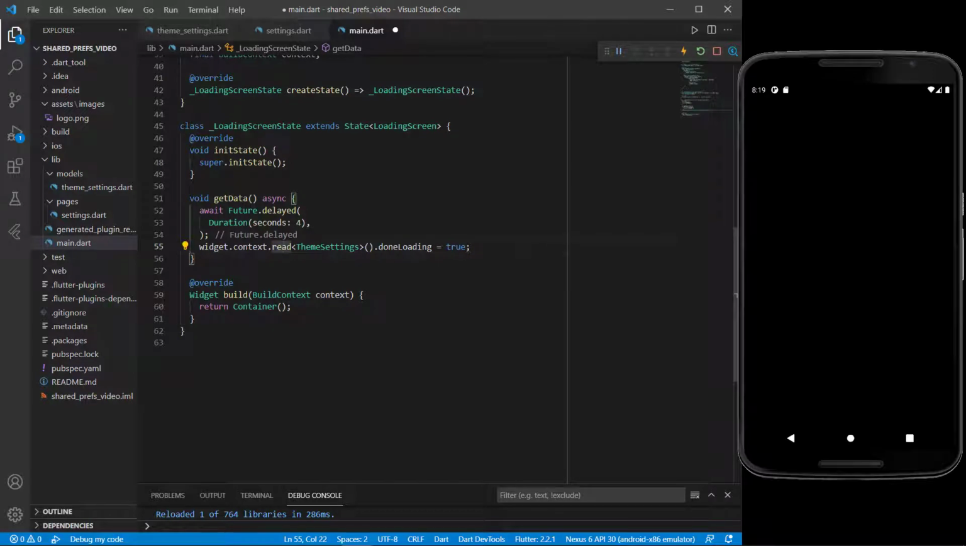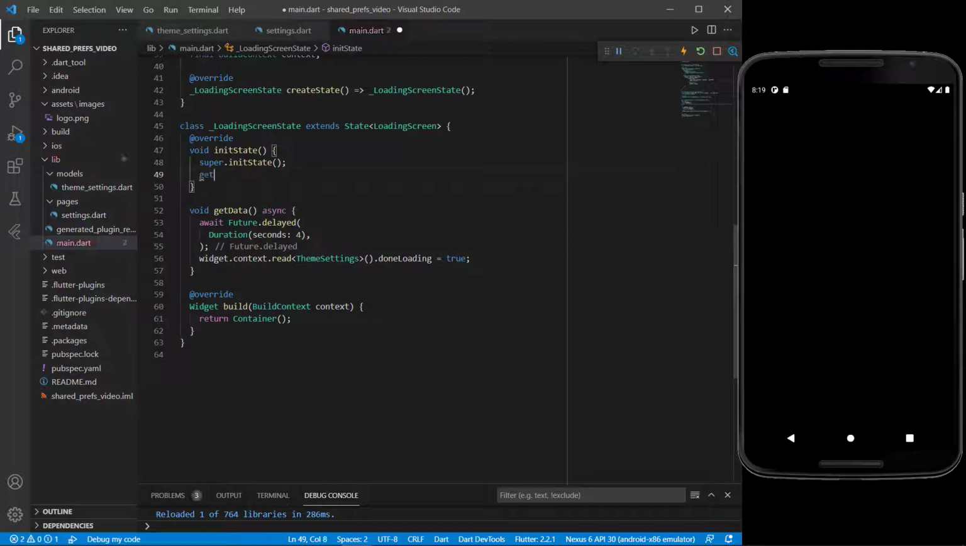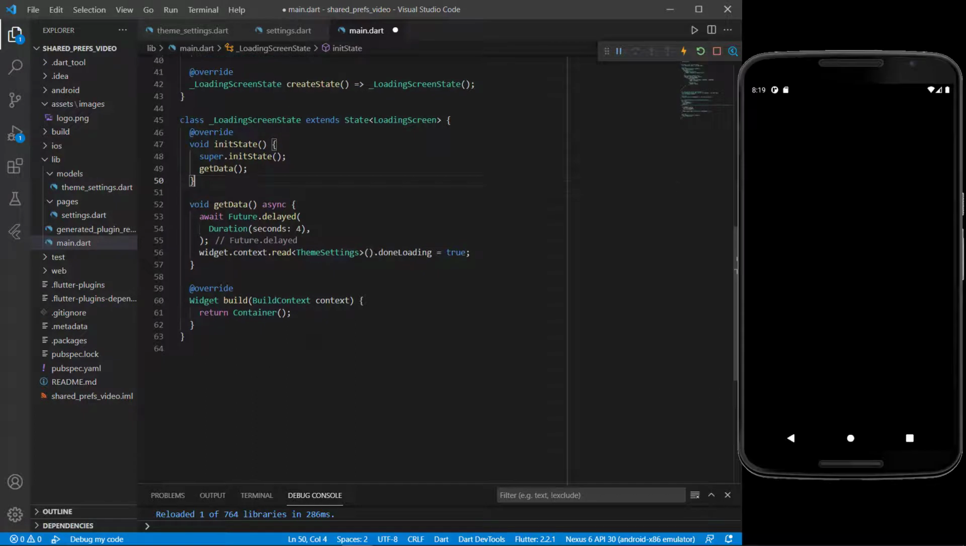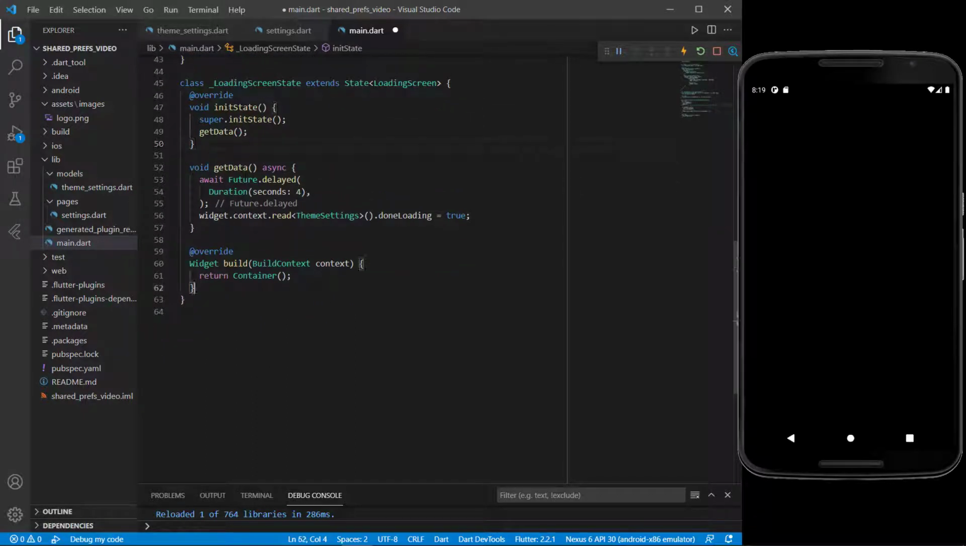Now inside of this init state is where I'm going to call this getData. So I'm going to call getData there. It will start doing this in the background for 4 seconds. And while it's doing this, it will show this loading page for us. So let's just build our loading page quickly.